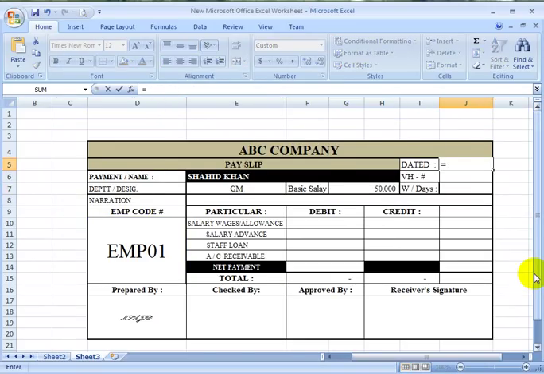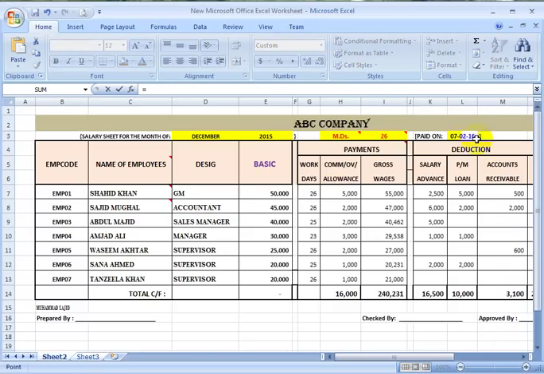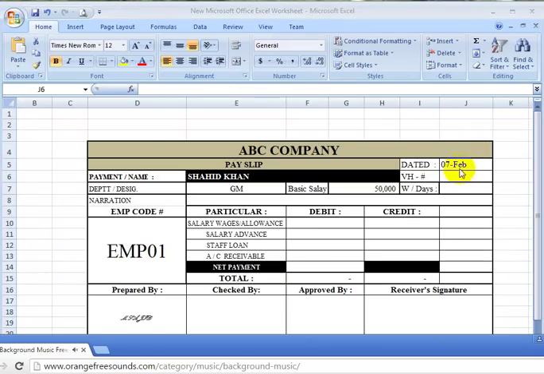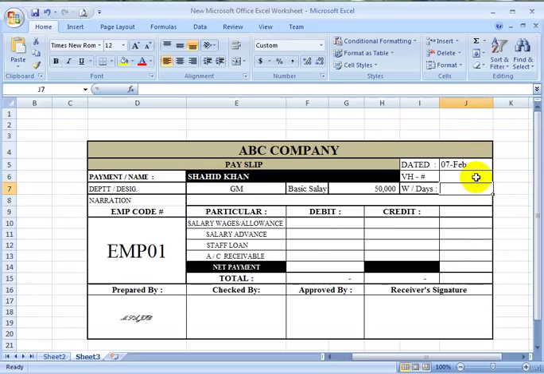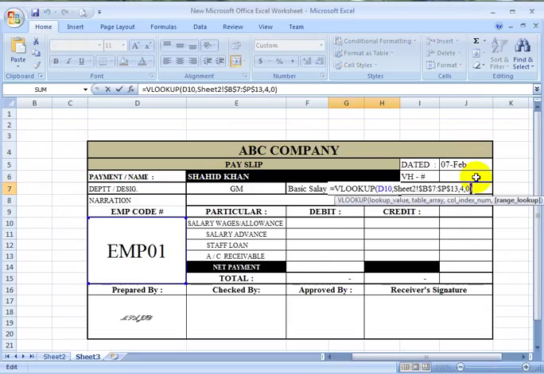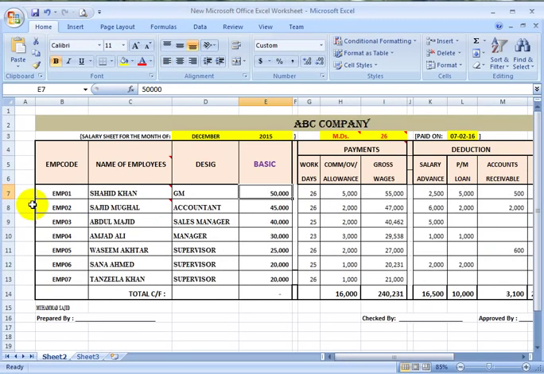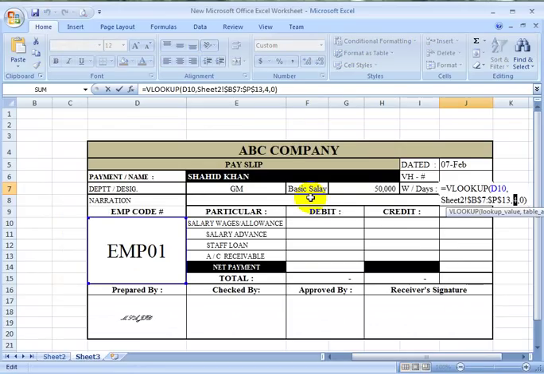Now dated, on which I have to pay the salary. Just equals, fix this on this date. Date is fixed. Work days: copy this, paste it over here. Work days is on 1, 2, 3, 4, 5, 6. Now write column number 6 here.